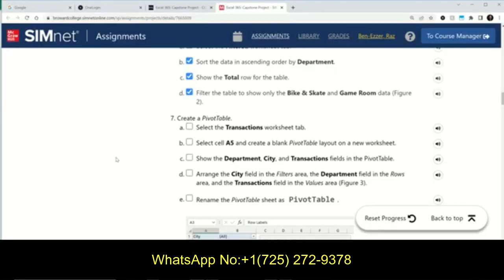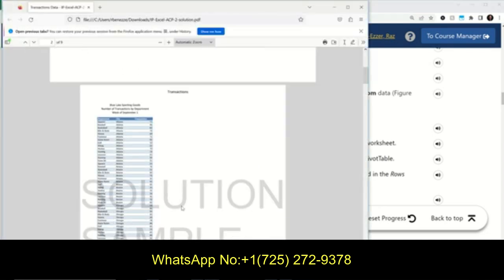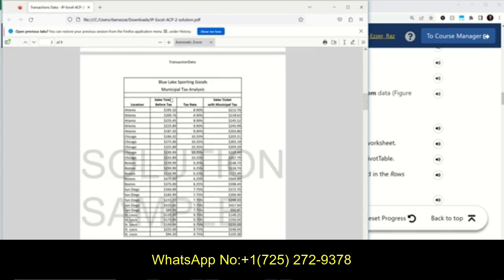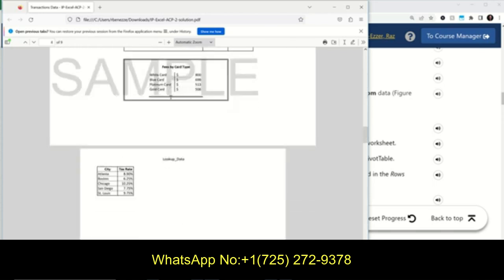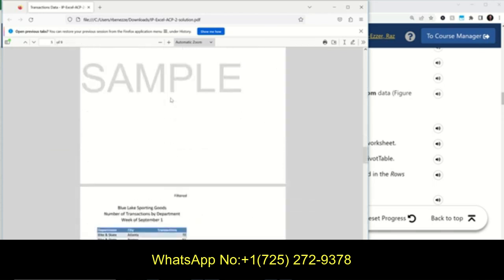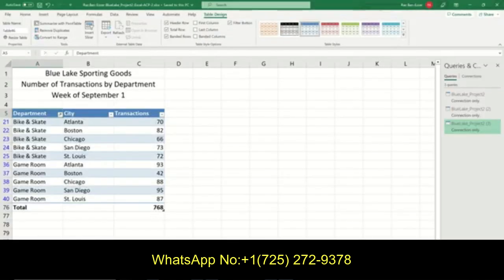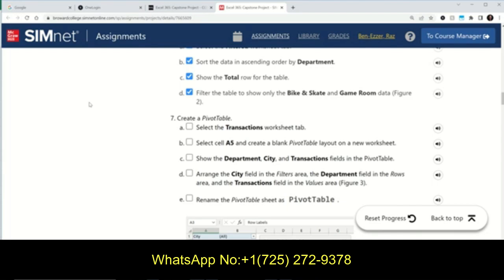Before I move on to step 7, I am going to look at the finished result. This is transactions, transaction data, lookup data. Filtered shows bike and skate and game room, and the total of all of them is 768. That's exactly what I got. So now I can really move to the next step.